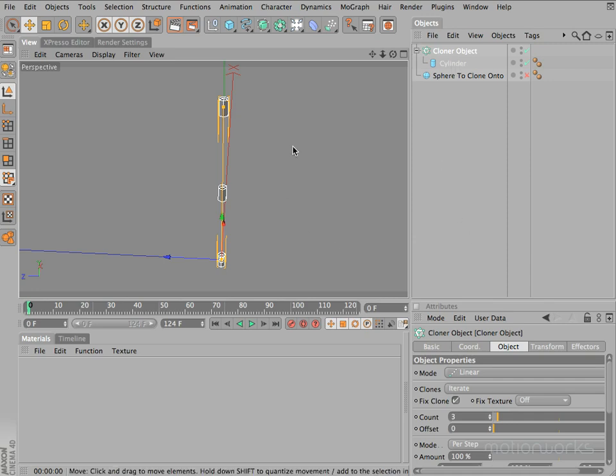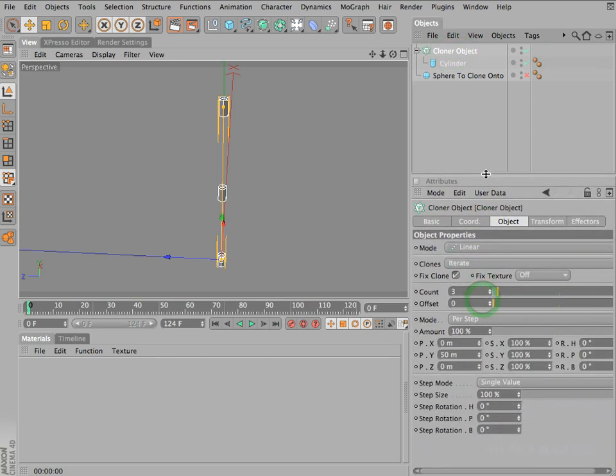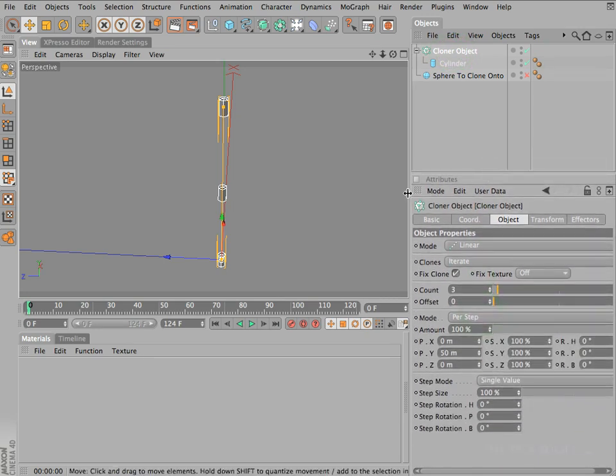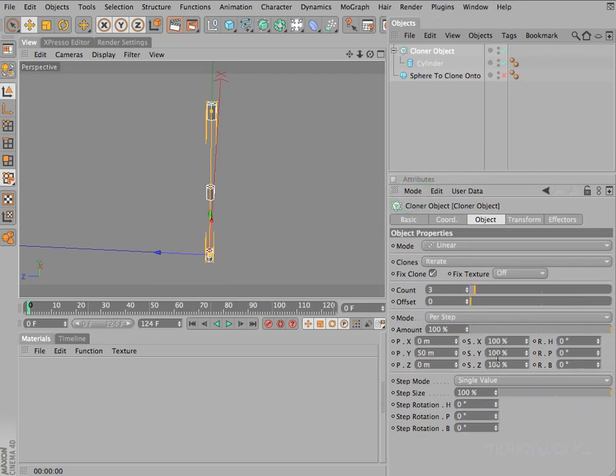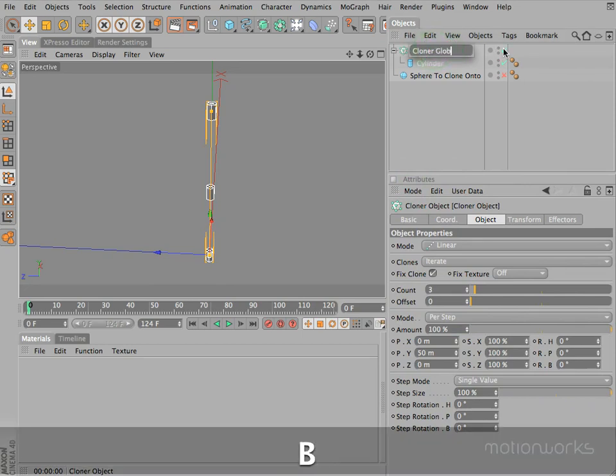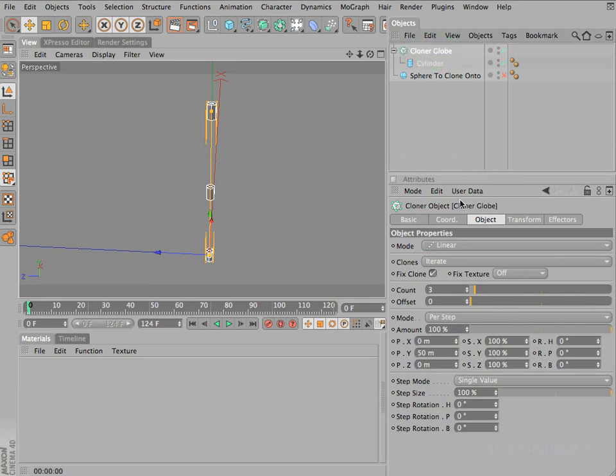Okay, so let's come back to the scene in hand. Here we have our cloner. Let's just pull the attributes for the cloner up slightly and move this over so we can see everything quite clearly. First thing, let's rename it to cloner globe. And if we come down to the settings here, you can see that currently it's set to mode linear with a count of 3.